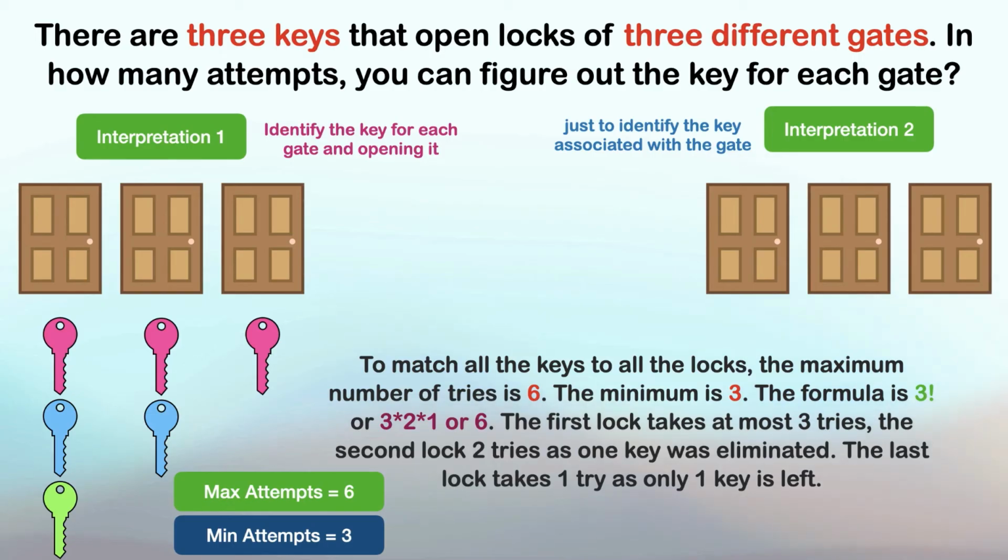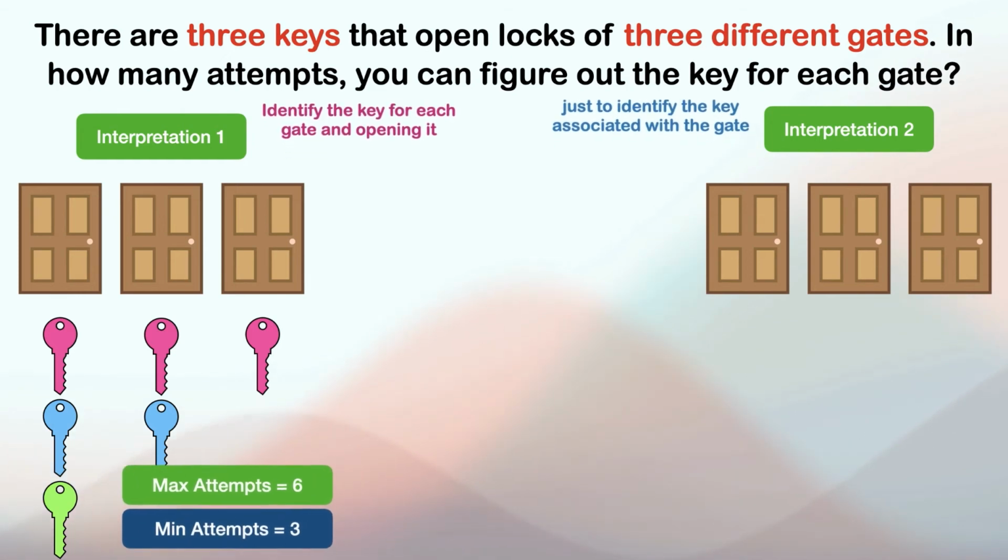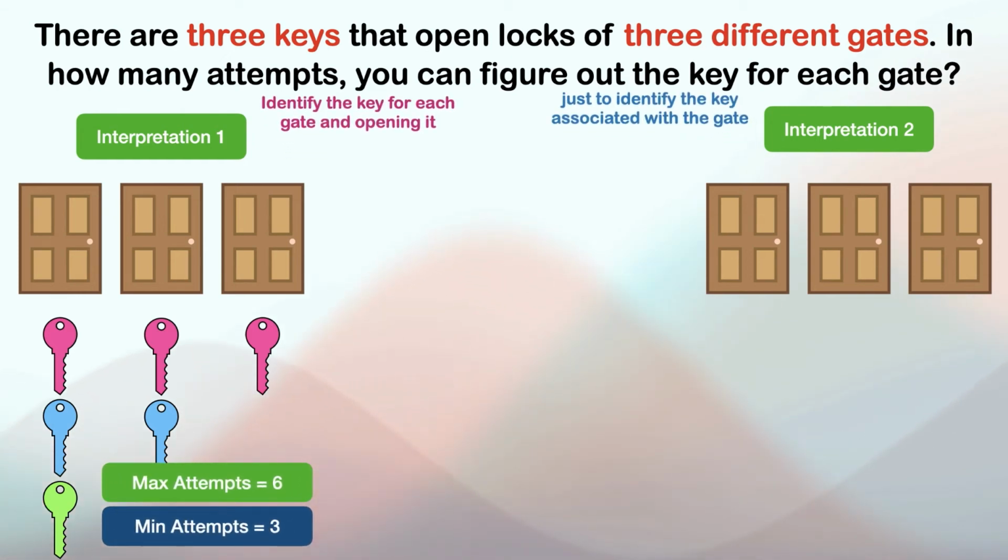Hence, the best performance is 3 attempts for 3 gates, getting it right in the first attempt for all of the 3 gates. The worst performance is 6 attempts for 3 gates, getting it right in the third attempt for the first gate, the second attempt for the second gate, and the first attempt for the third gate. Let's solve the problem for the second interpretation, that is, just to identify the key associated with the gate.